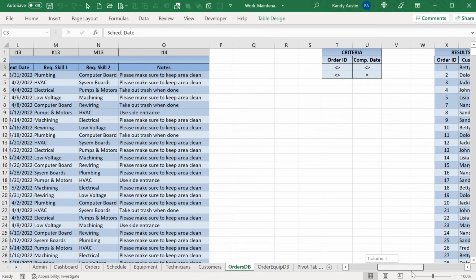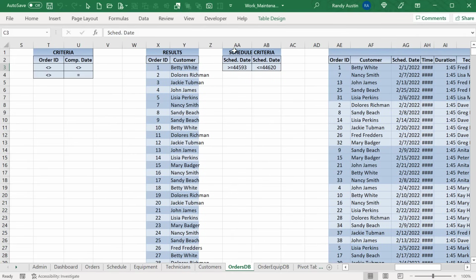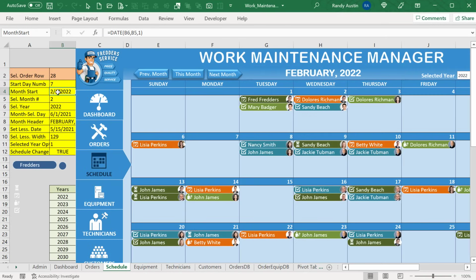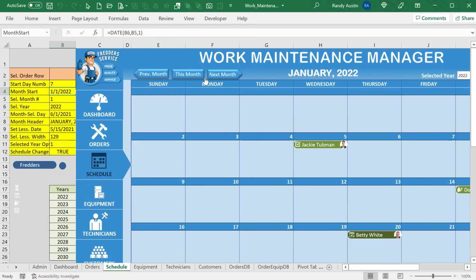So to do that, I'm going to use a criteria. I'm going to set the schedule criteria here. And it's going to be based on, remember, we have something called the month start date. So let's go back into the schedule and take a look at this particular cell in B4. That's called month start. What is B4? That's the first day of whatever month. If I change that to the previous, this is going to change.